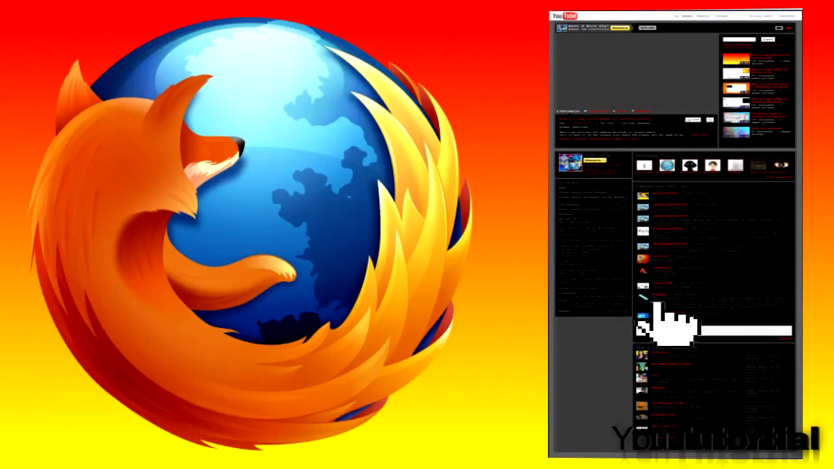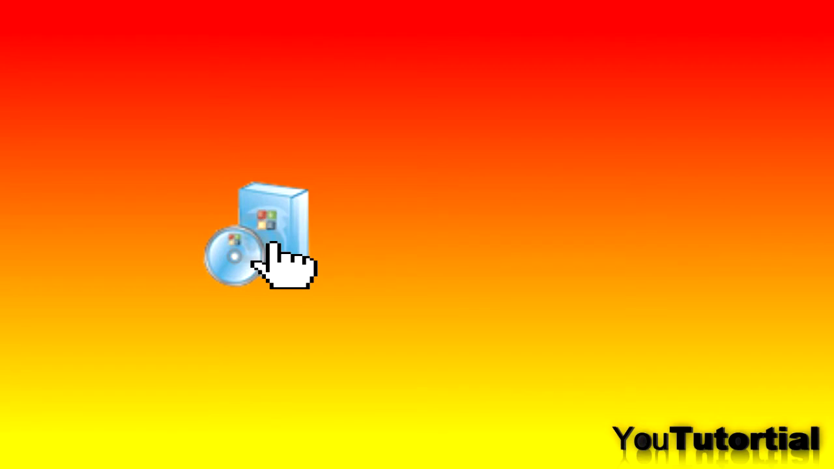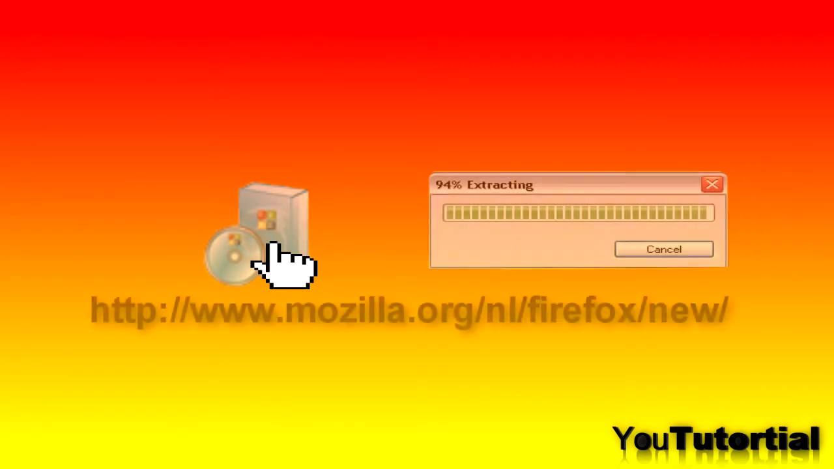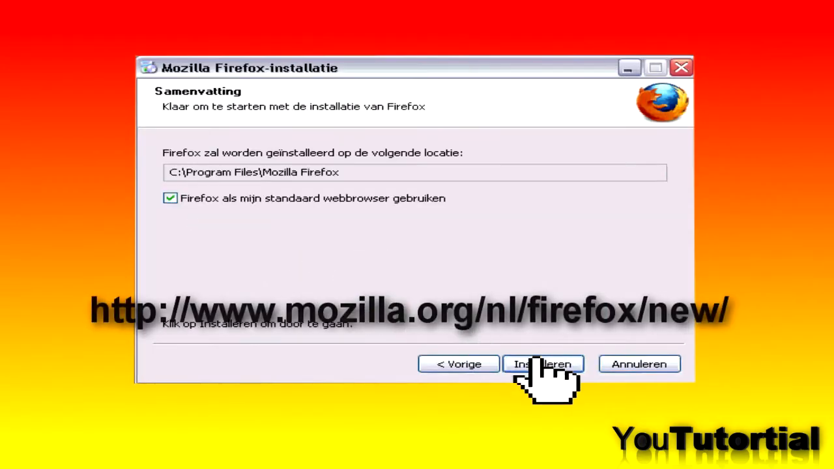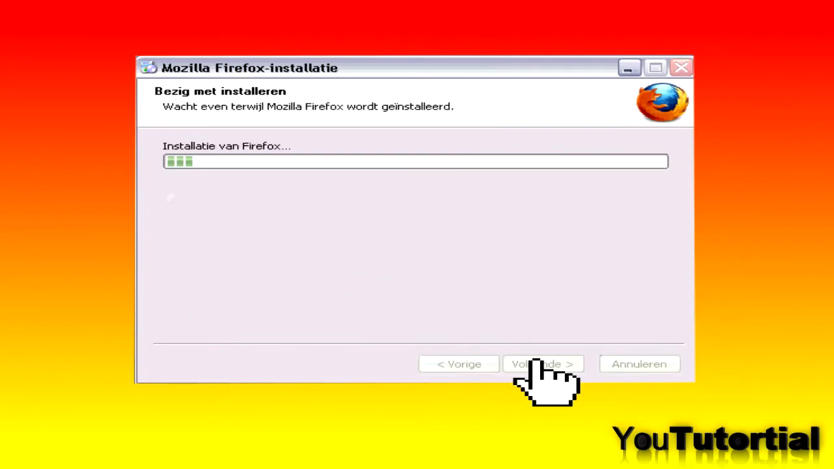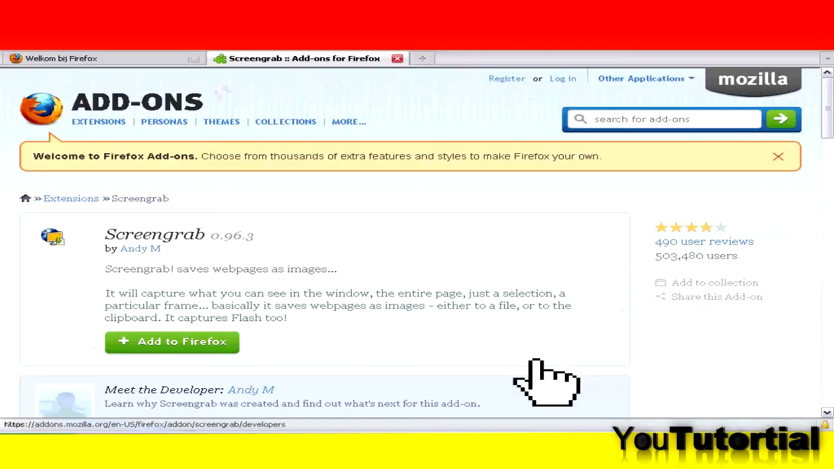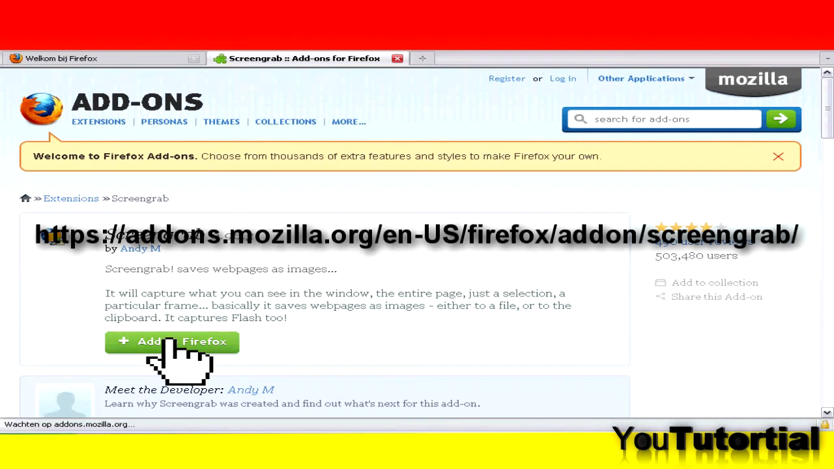But what if you have Firefox? Well, first I have to install Firefox. So just download it from here and run through the installation like normal. When it's done, you go to this site and click add to Firefox.